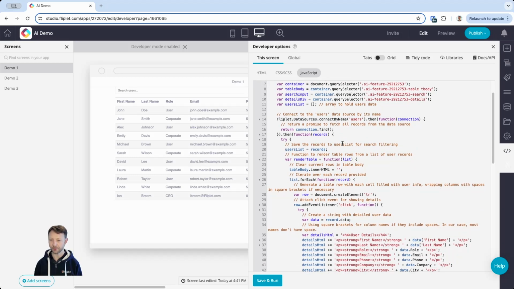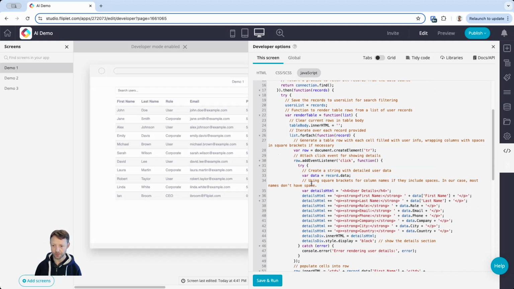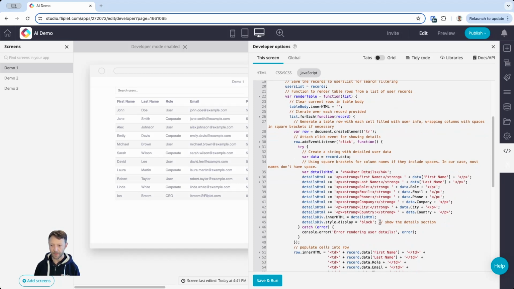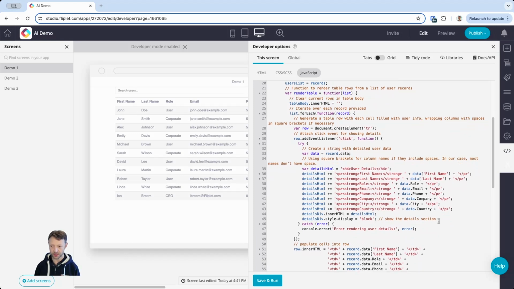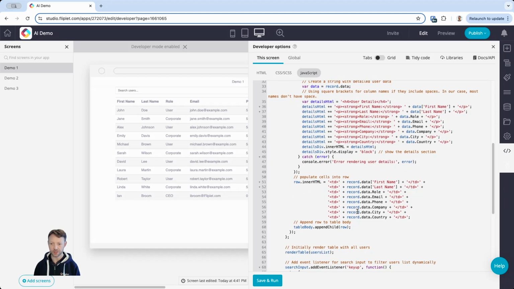So I don't necessarily have to truly understand what's going on here. For example, I can jump down here and it says using square brackets for column names if they include spaces. In our case, most names don't have spaces. So you can see it's explaining why it's putting square brackets. It's also saying here, this line shows the details section, and then populate the cells into rows, etc.